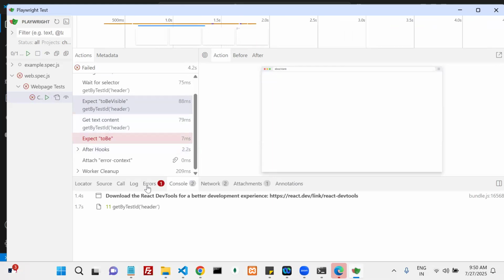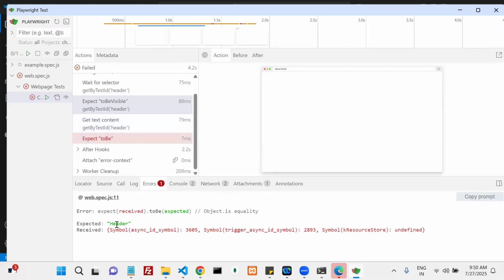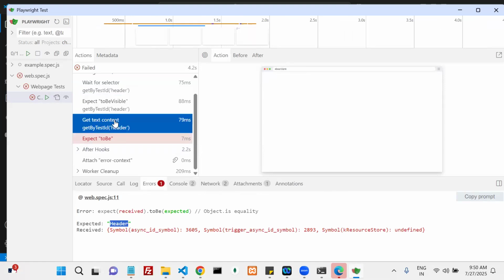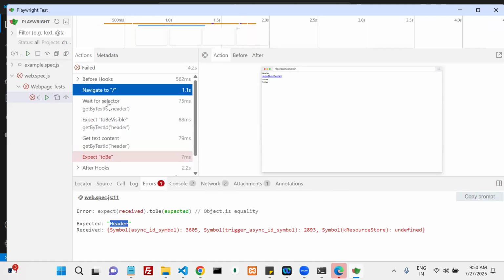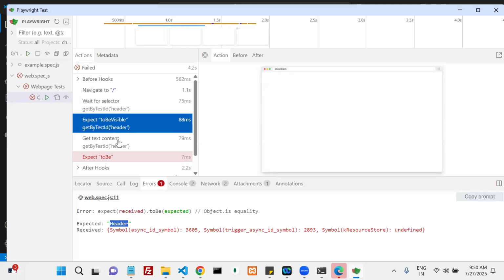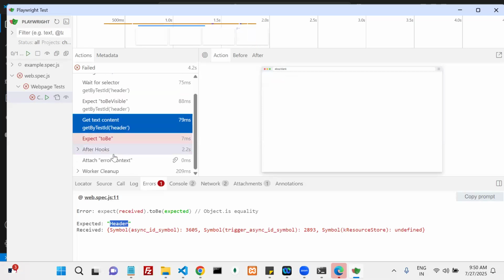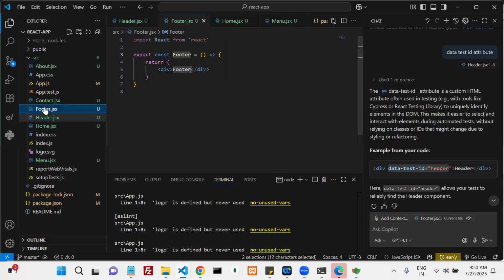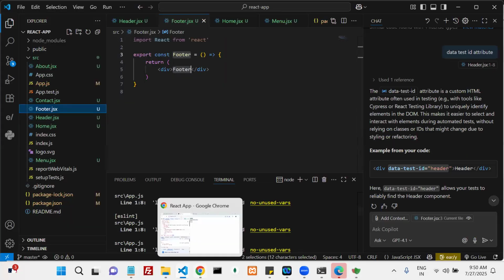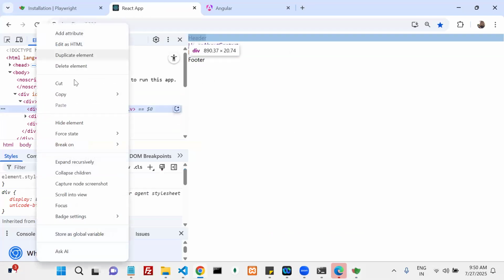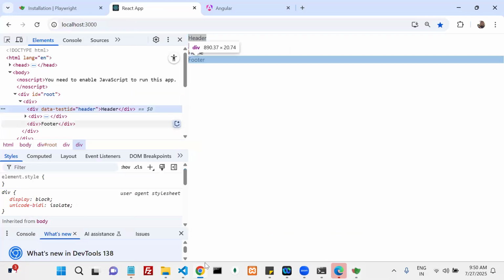Okay, here that's okay. Expected. This is the one here. Now get to this. Get by test ID header is not pointing to anything. Well, let me do one thing. This is the header, no? Okay, inspect this one. Okay, copy selector.